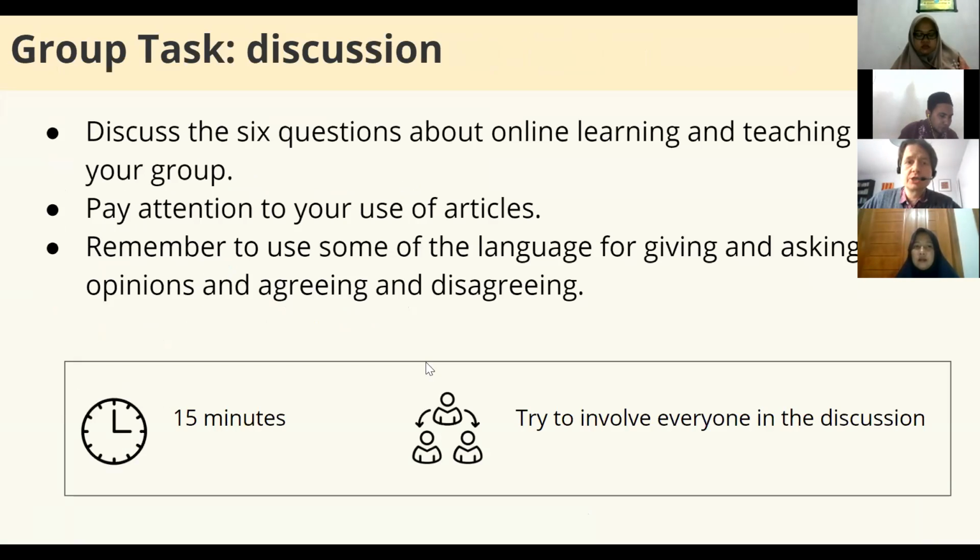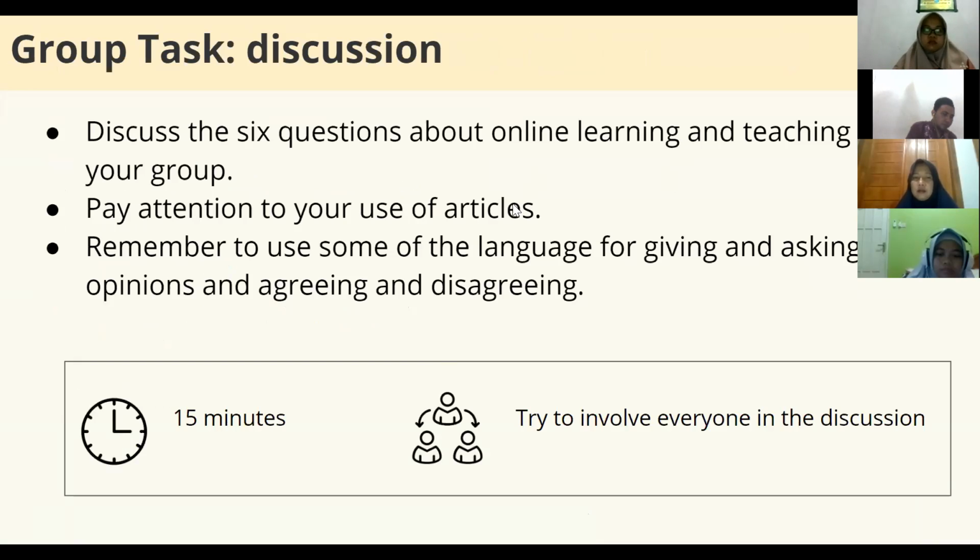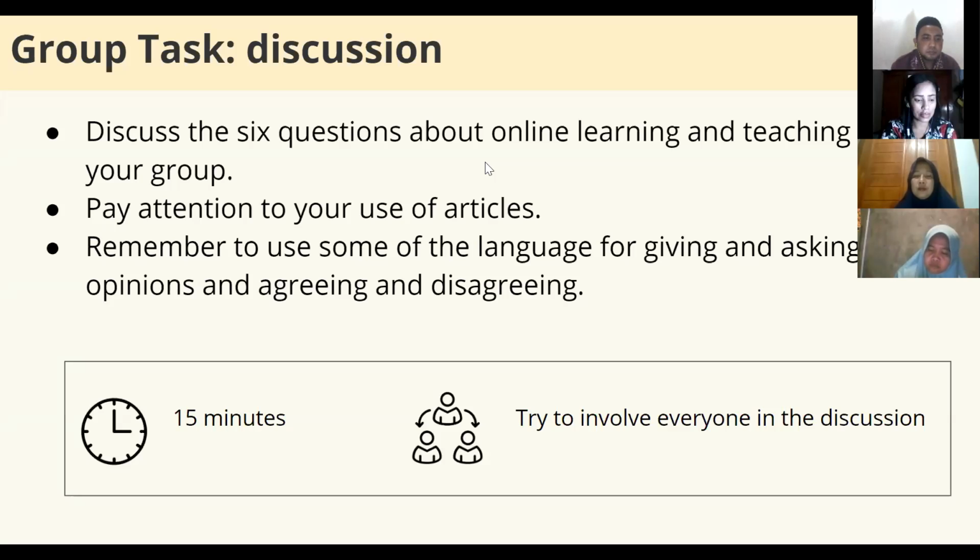But what we're going to do, we're going to go into breakout rooms. We're going to have about 15 minutes. And in your breakout rooms, we want you to discuss those 6 questions that we were talking about a few minutes ago about online teaching and learning. As you discuss them, think about your use of articles, so you're using a VLE or the VLE, etc., depending on the context. And remember to use some of the language for giving and asking for opinions and agreeing and disagreeing, like you might think that's absolute rubbish, depending on what you hear.